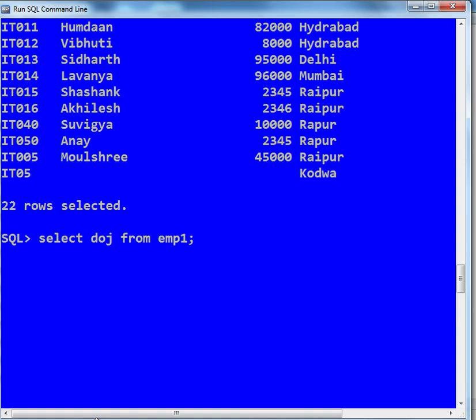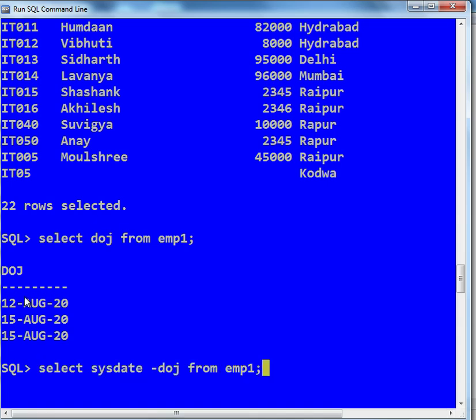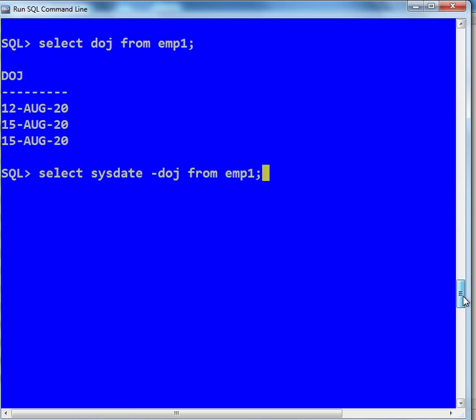Select DOJ, date of joining from EMP1. Now let's see the EMP1 table. Select date of joining from EMP1, so this is the column DOJ from table EMP1. Now select sysdate minus date of joining from EMP1, so I want to subtract the current date minus the date of joining, so we can find total experience.